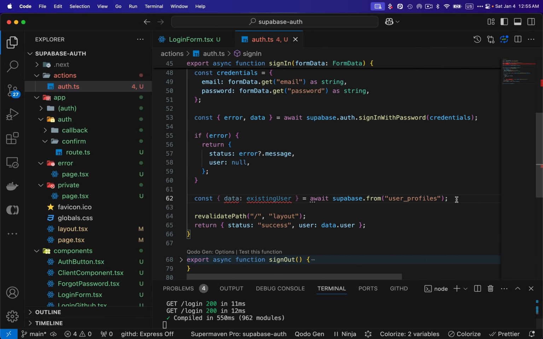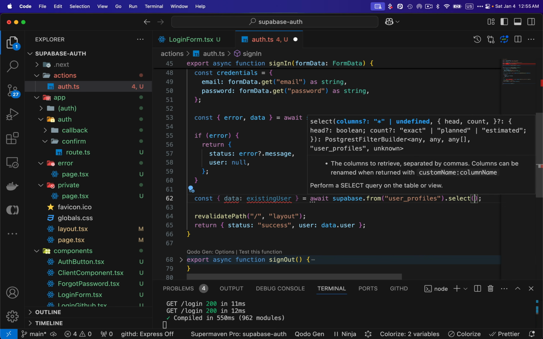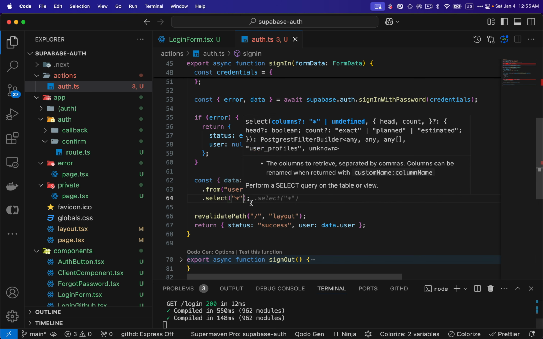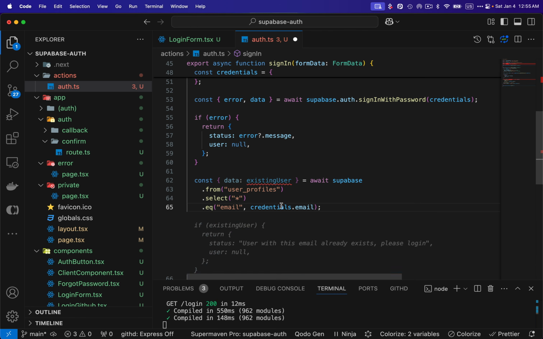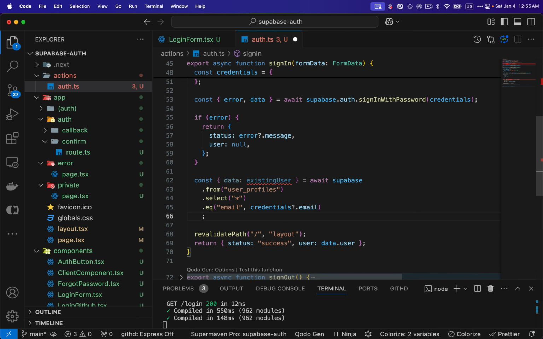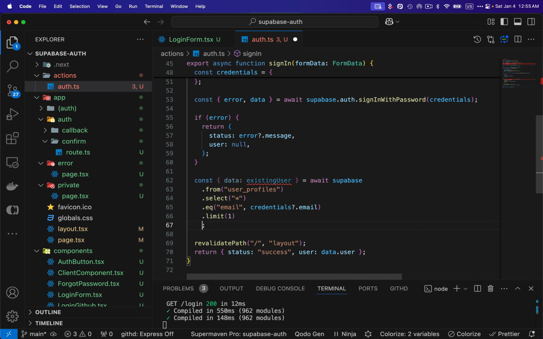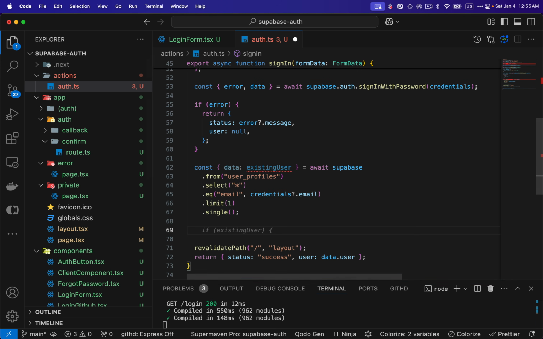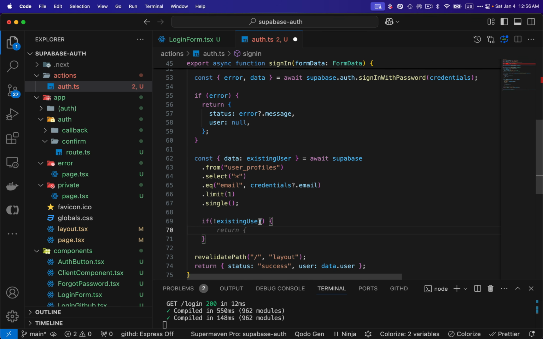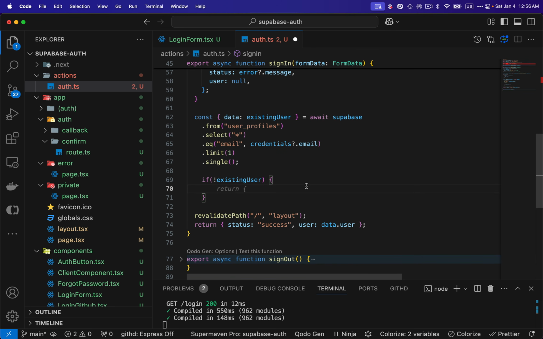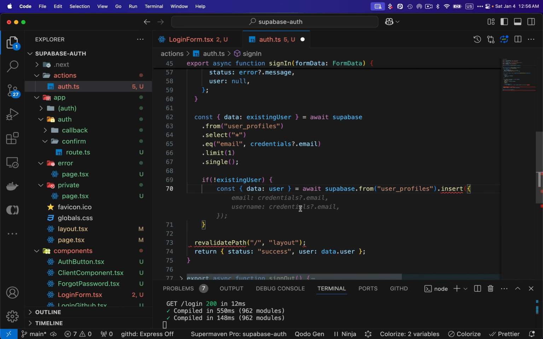And after from, I can select all, and then I'm going to check if email is equal to the credentials.email which I have passed, and then I'm going to limit it to 1. Then I'm going to make it single. Okay, so after this I'm going to check if existing user does not exist. It means that we are logging in for the first time.